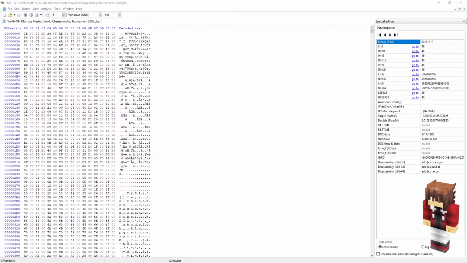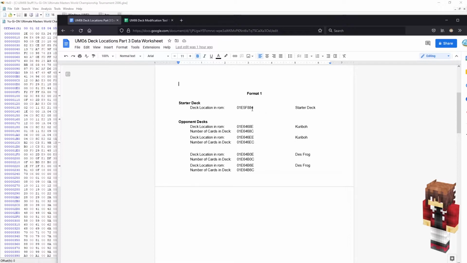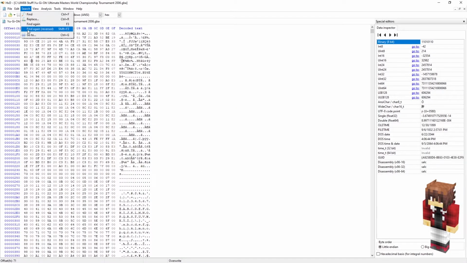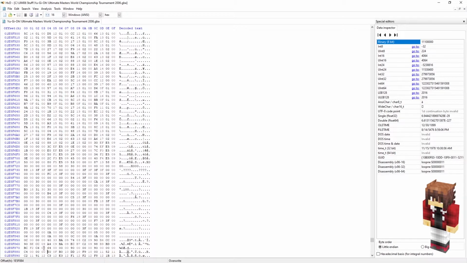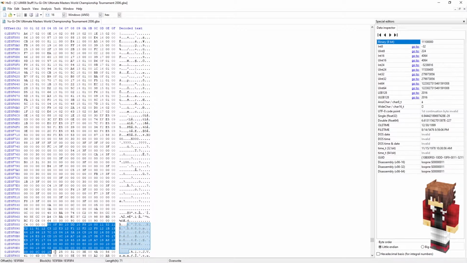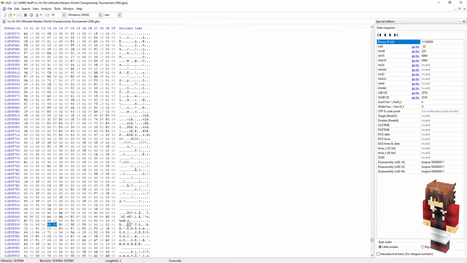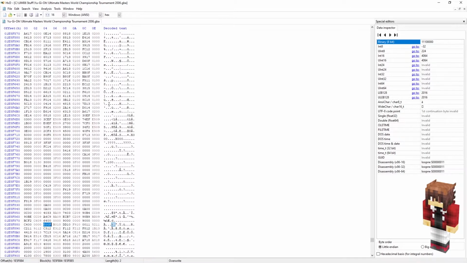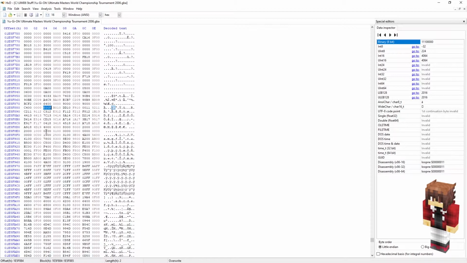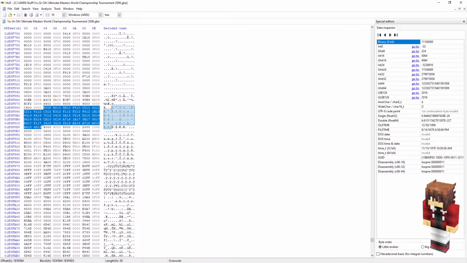So let's go to our worksheet and grab this first value. You can go to search, go to, and paste it in here. So this is going to take the cursor right here, as you can see. And cards are 2 bytes, so they're going to be 4 digits. So to visualize this better, let's go to View, Byte Group Size by 2. And you can start to see that these 40 slots right here are the 40 slots for the starter deck.